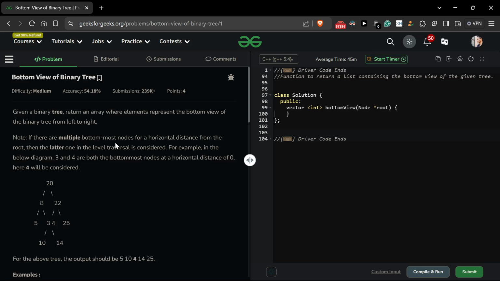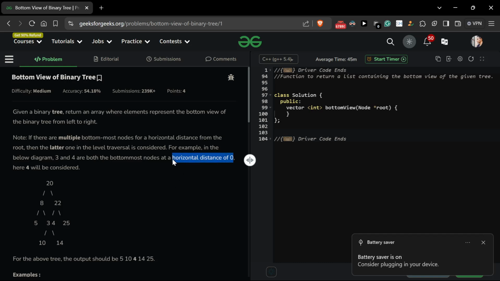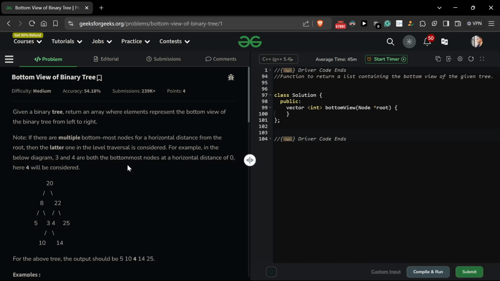If there are multiple bottommost nodes for a horizontal distance, we will get to it from the root, then the latter one in the level traversal is considered. So for example, 3 and 4 are both bottommost nodes at horizontal distance 0. We will get to what horizontal distance is. Then 4 will be considered. So that's all about the description.